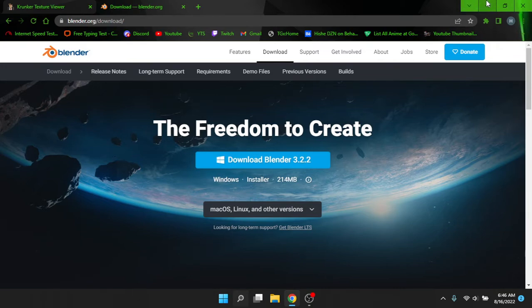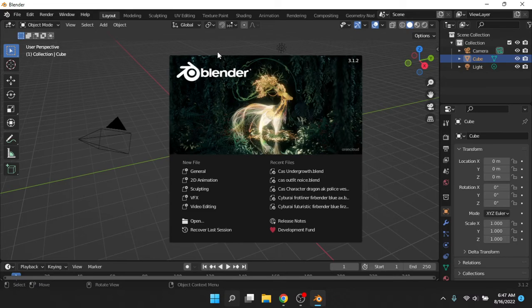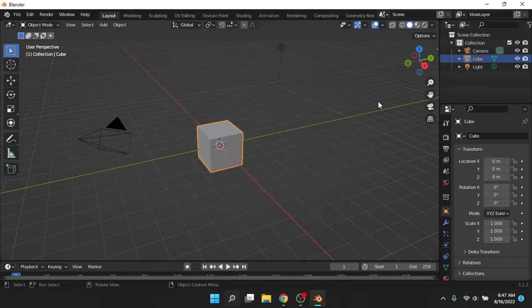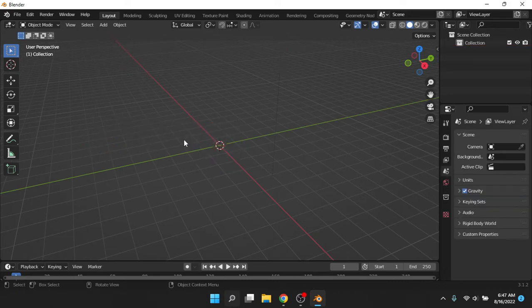And once you do download the installer, you can just install Blender and then you can open it up like this. And this is what Blender looks like. Once it opens, just click over here and you'll see a camera, a cube and a sun. Now I've already done a tutorial on how to use Blender on my YouTube channel, so you can watch that, and after that you can come back to this one, and this is basically going to show you how you can make Krunker renders.